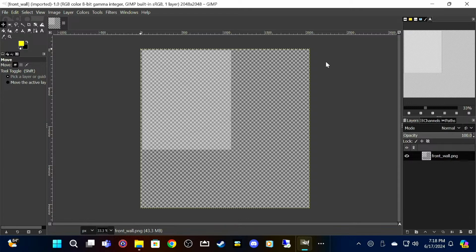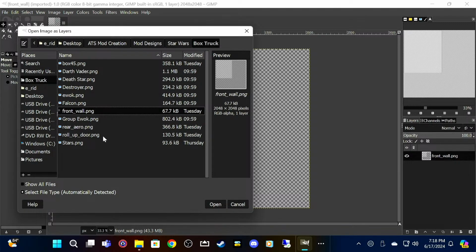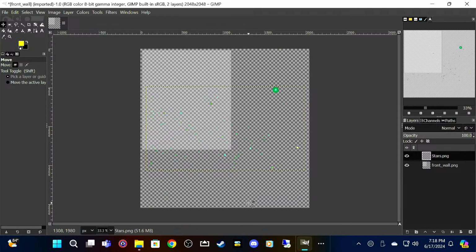So what we're going to do first is, because Star Wars, just like Star Trek, is in space, we're going to make a star field all over our trailer. So what I'm going to do is come up to File, and I'm going to hit Open as Layers. And then I'm going to pick that stars one I put in. And you see it puts it as a layer over here. These are all your layers.